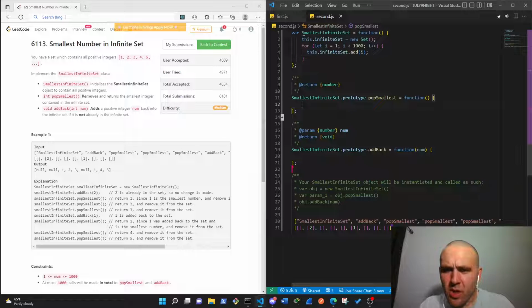Yeah, so if we are popping the smallest, somehow we have to ask the infinite set, what's your smallest member? If it's sorted though, then we'd really just be shifting the smallest off the front, right? I find that assumption uncertain.